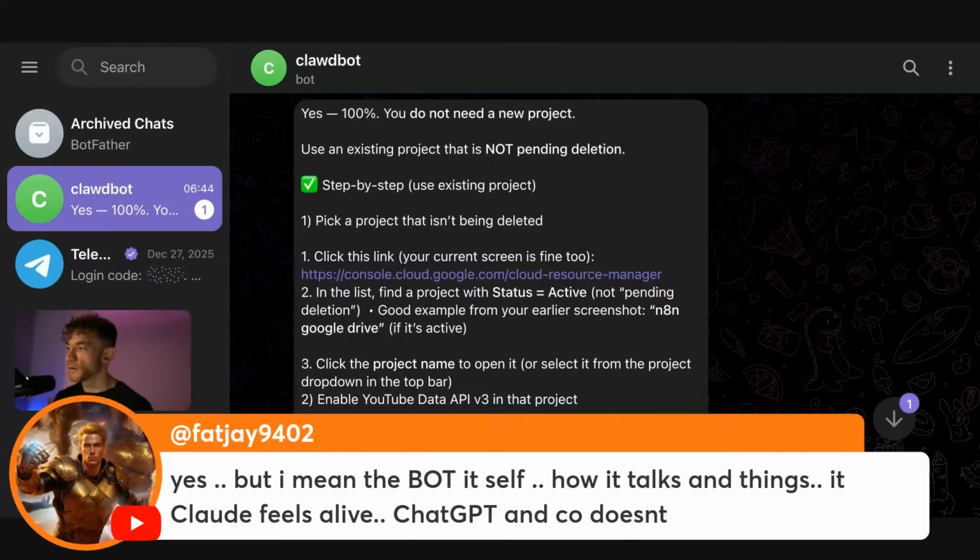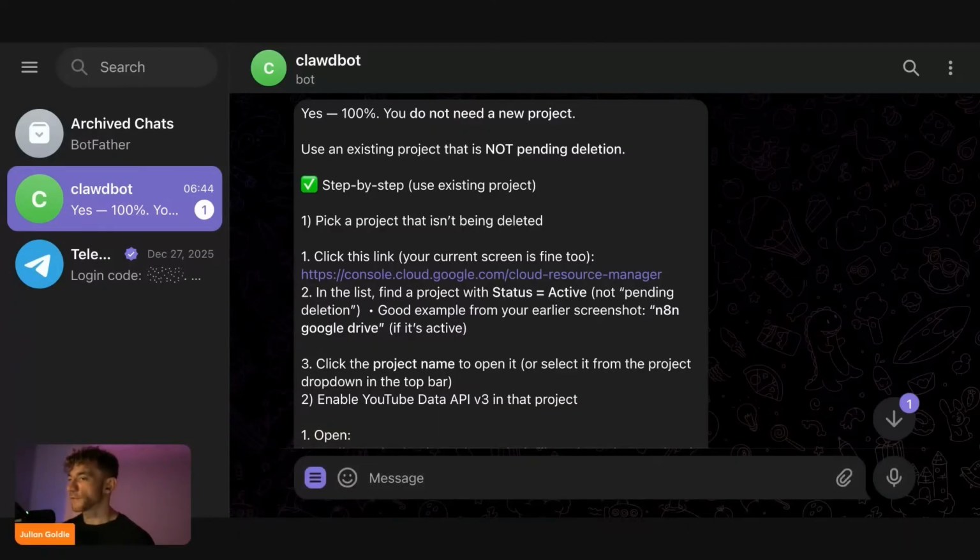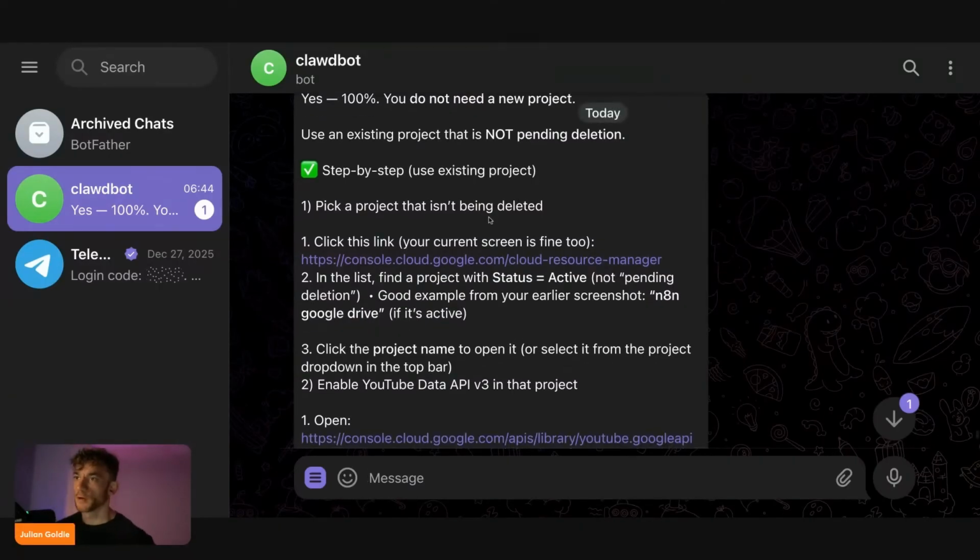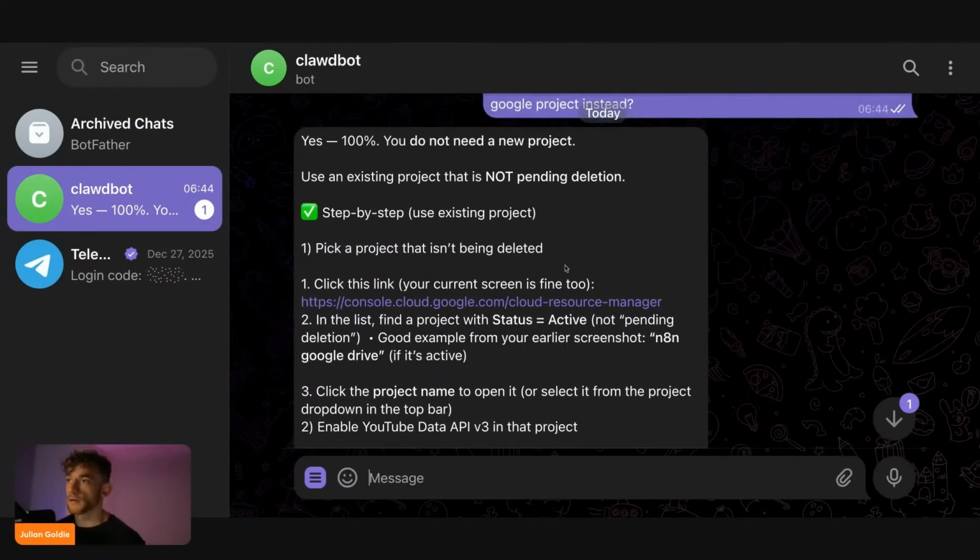Yes, but I mean the bot itself, how it talks and things. Yeah, I would agree. ChatGPT doesn't have much personality when you use Clawdbot, whereas, for example, Claude has so much more personality for sure. But if it costs a lot of tokens and it gets expensive, is it worth it? I don't know about that, you know? You do spend a lot of tokens using something like Clawdbot.